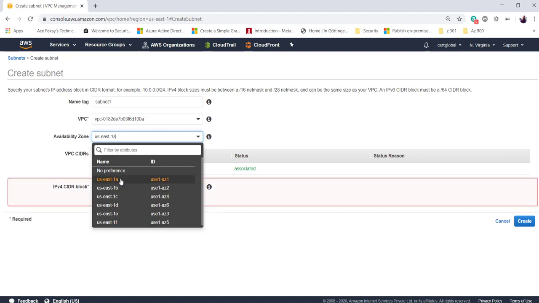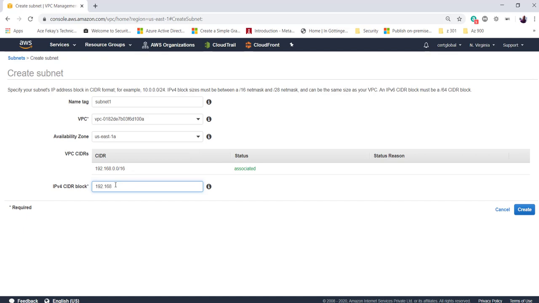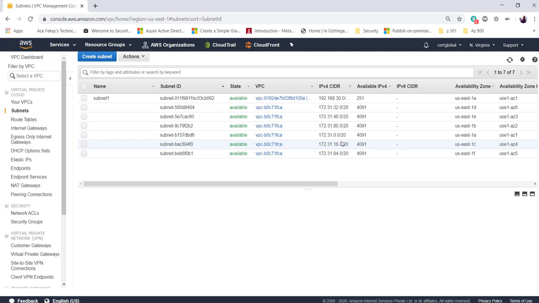Okay, so I'm going to select A here, and then also choose a CIDR block for this, which is, let's say, 192.168.30.0/24. If you make any mistake here, it's not going to accept and it will error out right there on the screen. But I didn't get an error, looks like it's happy, so I'll click on create. Awesome. So my first subnet in my custom VPC is created now.